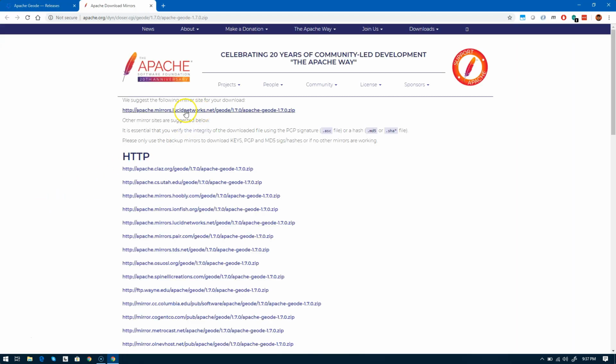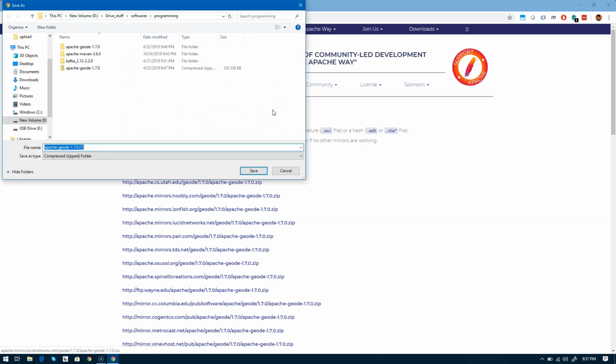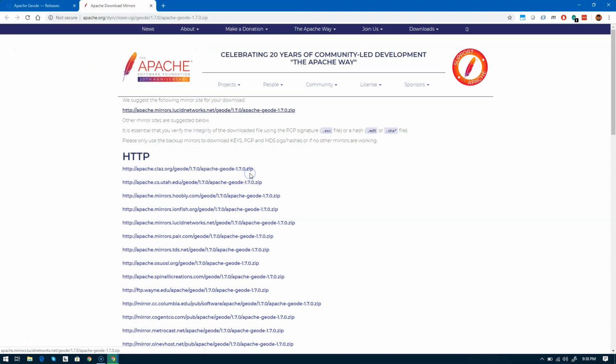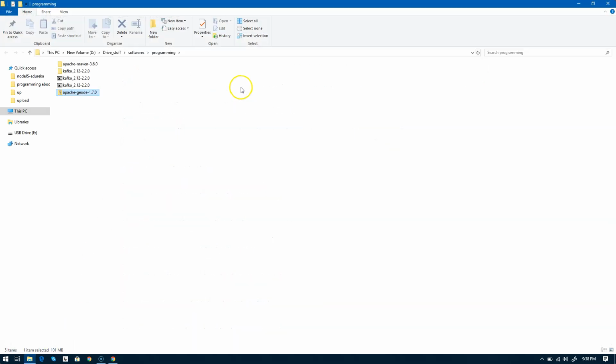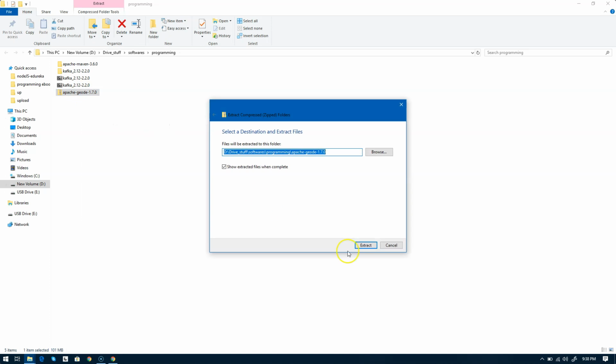You can just click on this first mirror link to download the Apache Geode 1.7 version. Once you click on that, I'm just going to download this zip folder. So click on save. Once it is downloaded, let's open this and extract it. Right click on this file, click on extract all, and I'm going to extract this to the same folder.